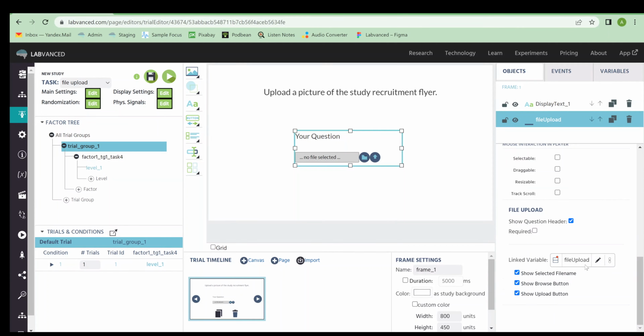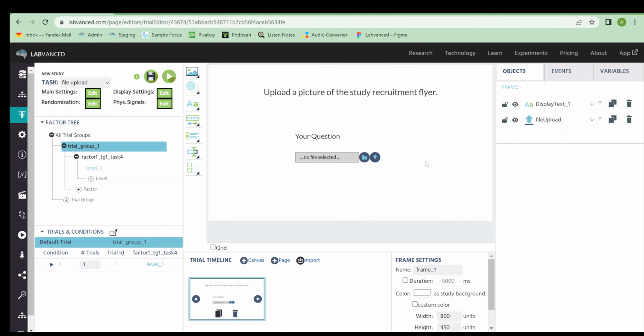If you scroll down here further, you can see that this is a linked file variable. That's how your uploads are going to be stored. You can also choose to show or hide any of these buttons at the bottom here. The reason you would do that is if you have it automatically set up with events, which I will show you in a bit. Essentially, you have a file name button, a browse button, and an upload button. So they can see the file that they've selected, they can choose a different file, and then they can upload that file, all manually.